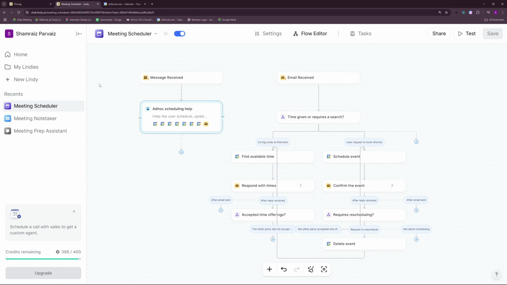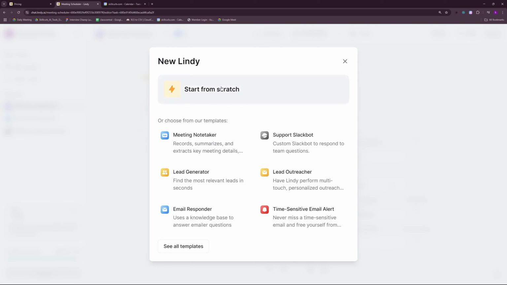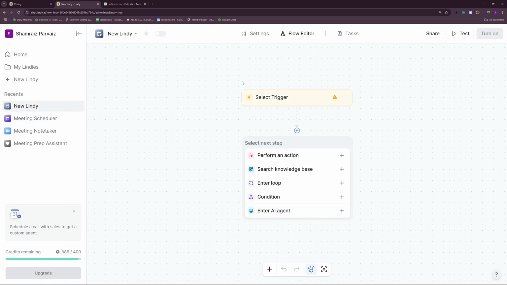And before jumping to the next platform that can help you create powerful AI agents with ease, I'm going to talk about how you can create a new Lindy. So click on new Lindy here, and you can start from scratch. Now, next thing is you have to select a trigger. It can be an action, it can be search, it can be a condition, and much more.